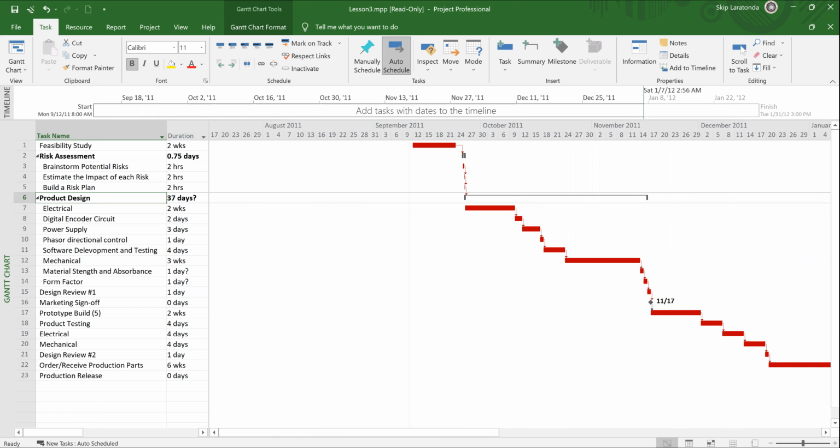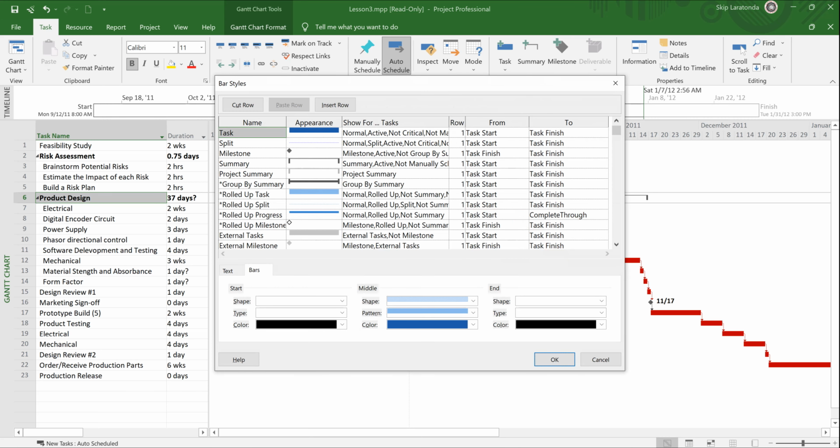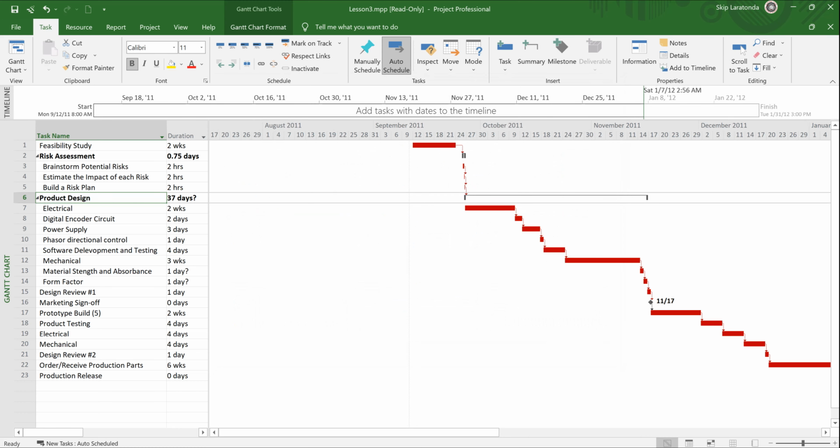Notice my product design shows a summary bar in the Gantt chart. And notice it's comprised of tasks 7 through 14, the whole way down here, and that's where it ends over here. Now keep in mind, you could always right-click in the Gantt chart and pick bar styles, and sure enough, if you go down, you'll see this appearance being a summary task, so it'll help you understand what's going on there.